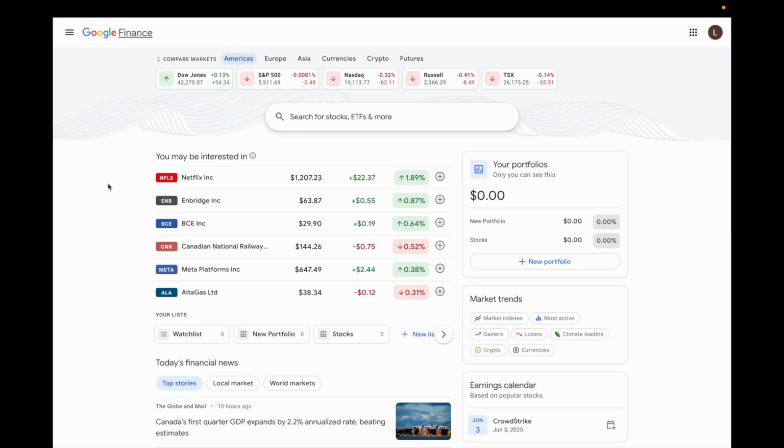So in this Google Finance tutorial video, I'll be showing you guys how to view the financials of a stock or a company here on Google Finance. So once you open up Google Finance, what I want you to do is select a stock or a company of your choice. So for this demonstration, I'll just go ahead and select Meta Platforms for this example.